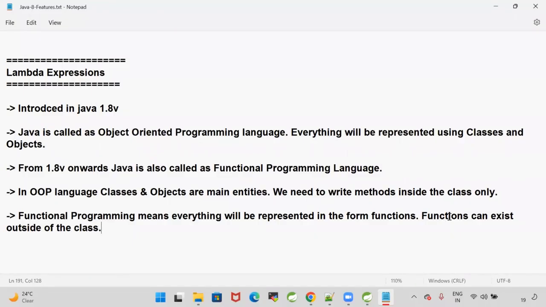A function can be stored into a reference variable. Earlier we used to store the objects in variables, but now in the functional programming language, we can store a function also into a variable.